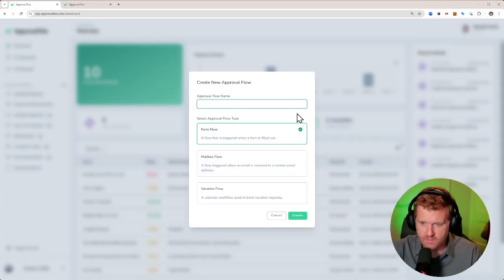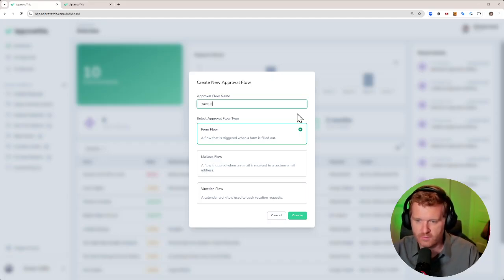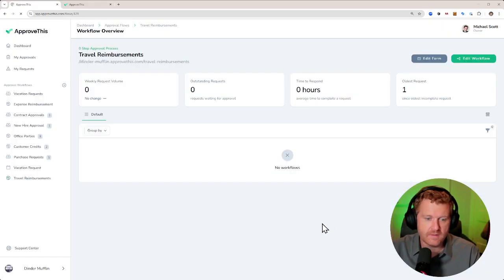And the first thing we'll do is give this workflow a name. Maybe this workflow will be travel reimbursement. So we'll put travel reimbursements here. And again, we want to make a form flow and we'll hit create. So we create a new form workflow.